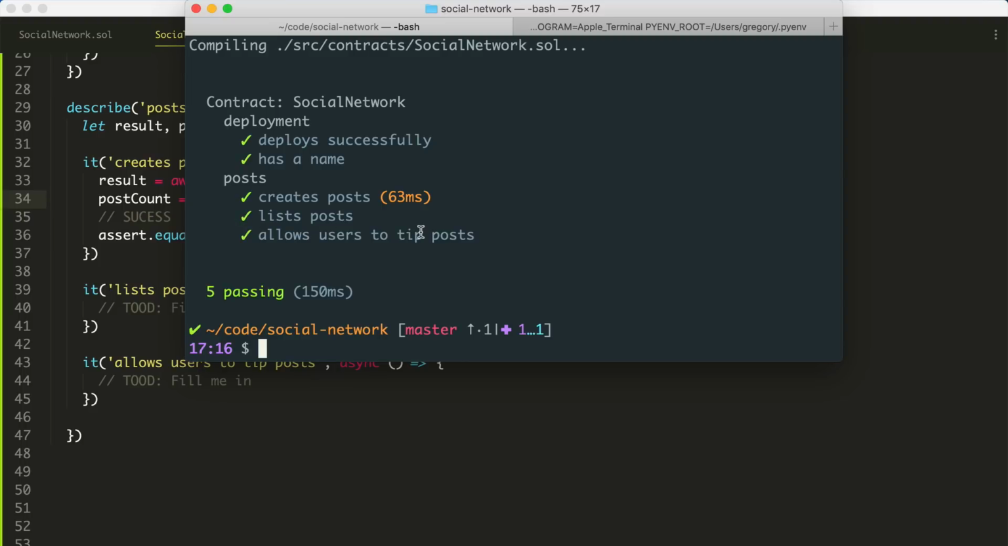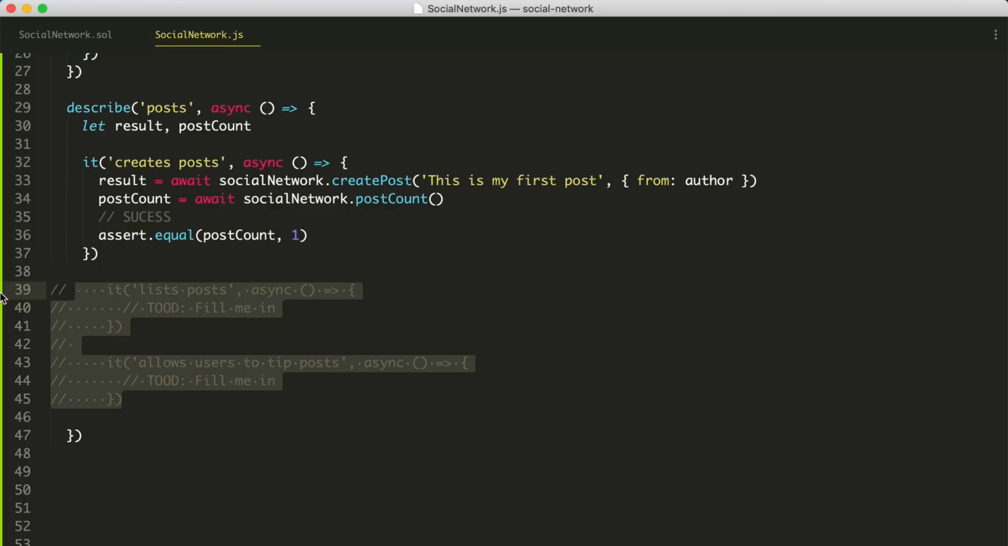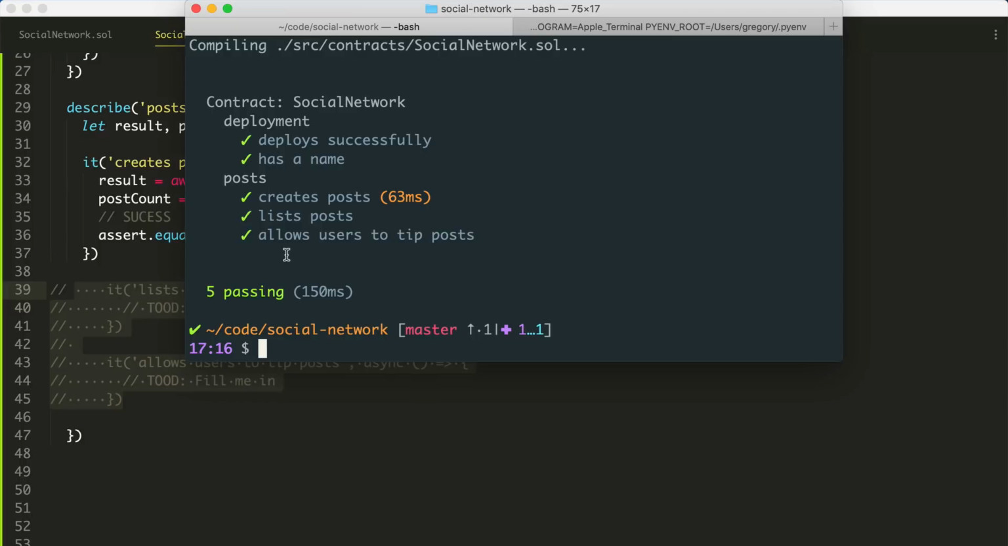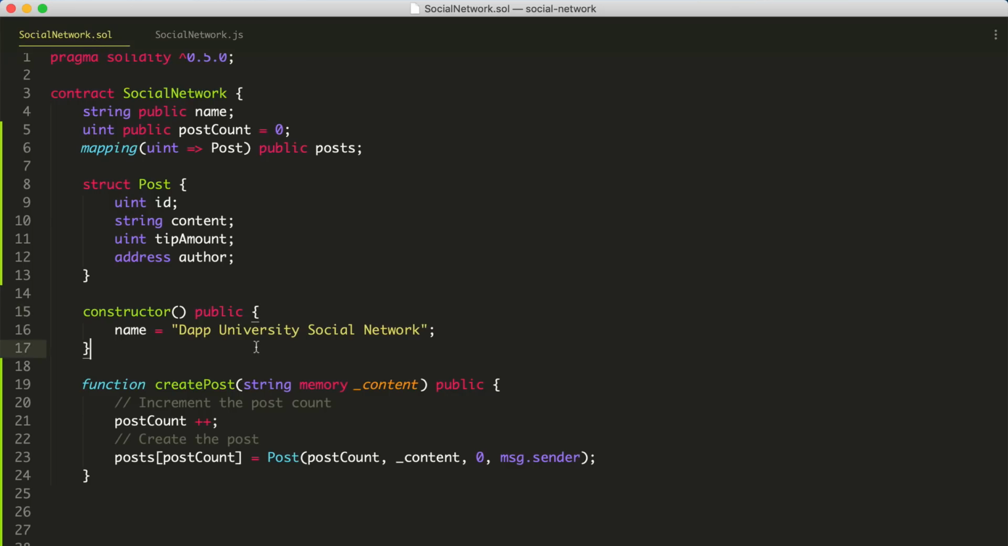So this is a little misleading. These aren't really passing, so I'm going to comment them out for now. Just comment out like this. All right, that way we won't have this misleading information whenever we run the new tests. Okay, so the post count was increased. So now we want to actually dig into the post and actually ensure that the values are set correctly. So we need to write some more code in order to do this.